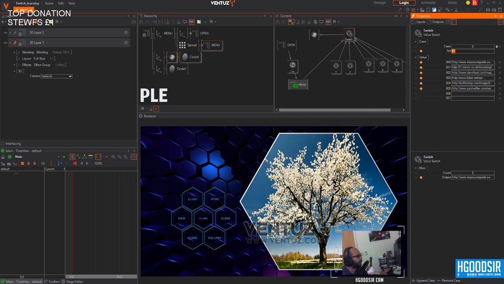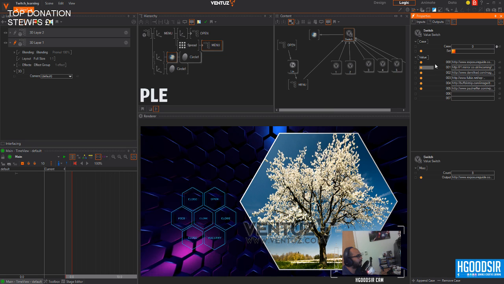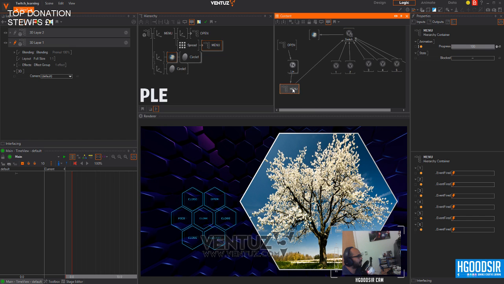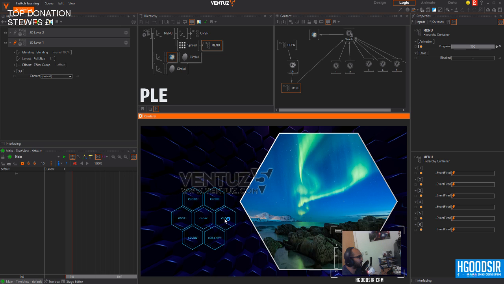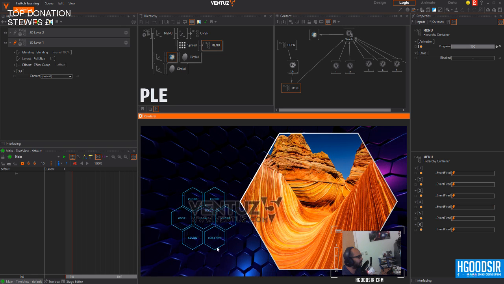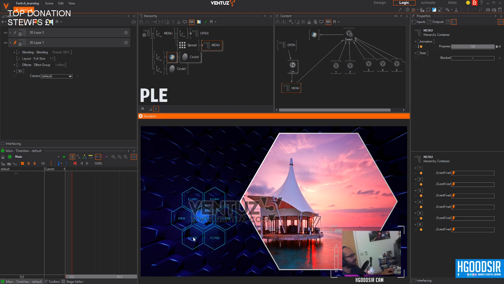2, 3, 4, 5. That is so cool. I like that. Okay, so let's see if it works. I ignored the text on the buttons because we just duplicate those, but it's actually working. It's triggering.